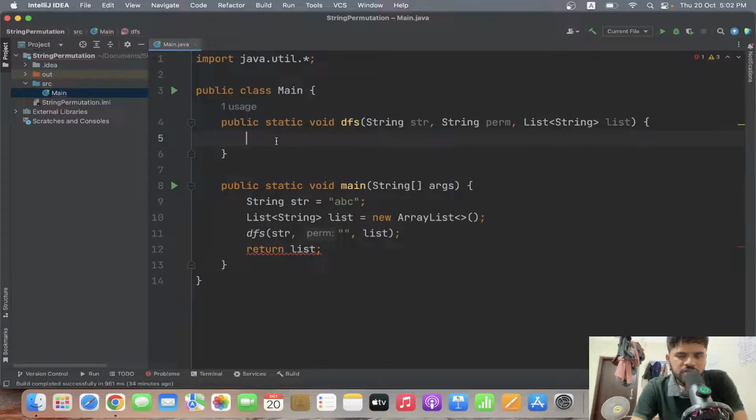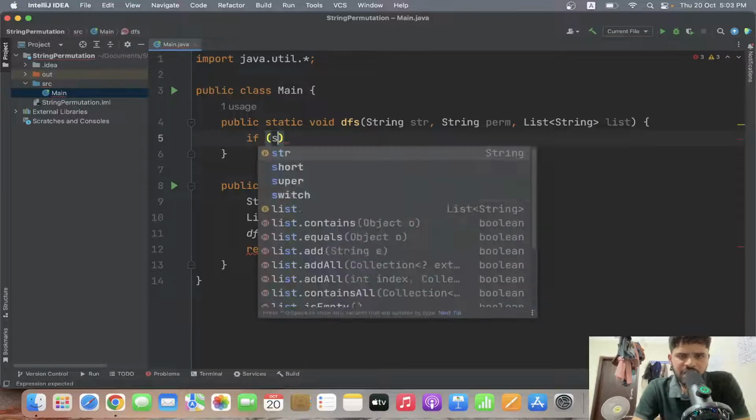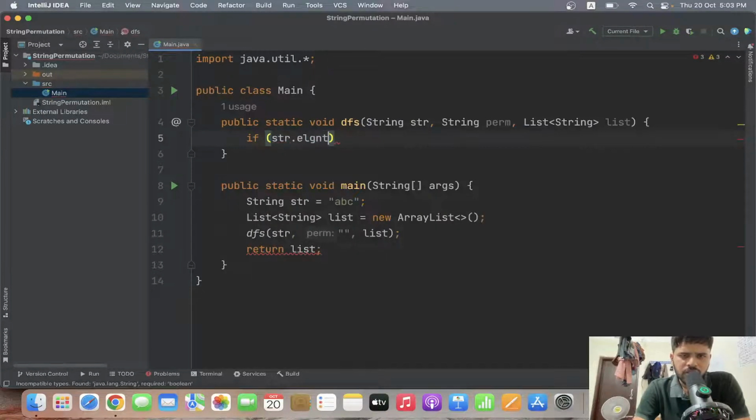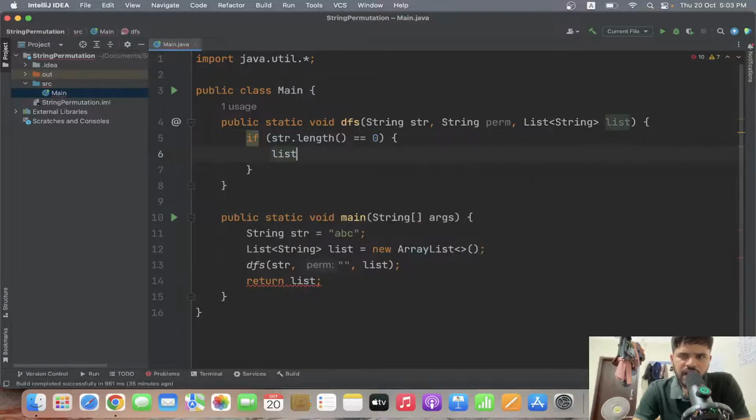Now first we have to check our base case. If the length of our string is 0, or our string became empty, we'll add the permutation to our list. So let's add our current permutation.